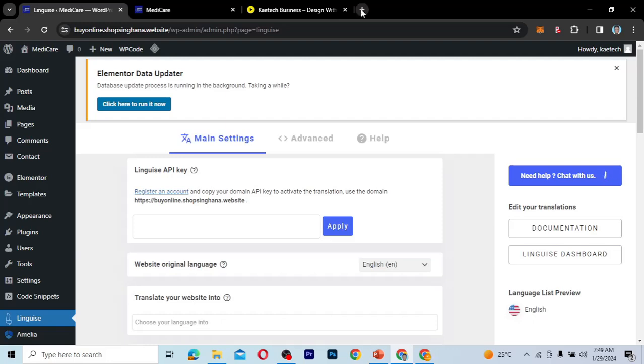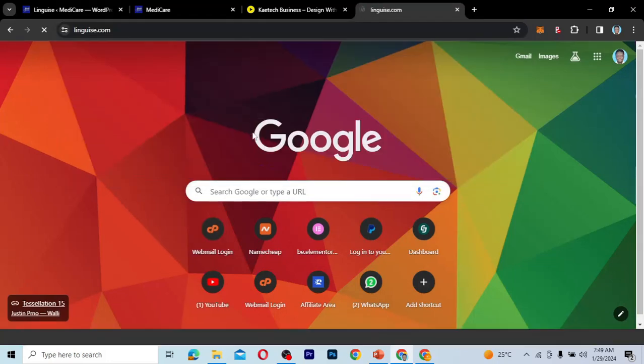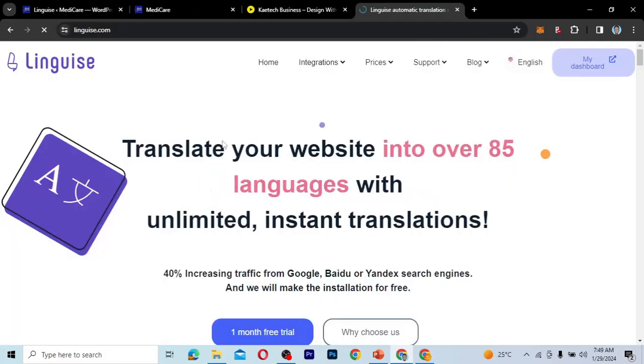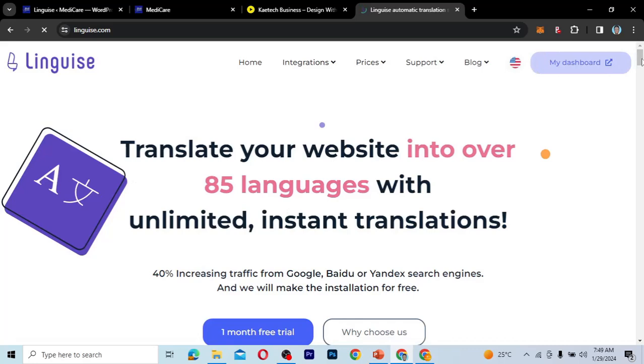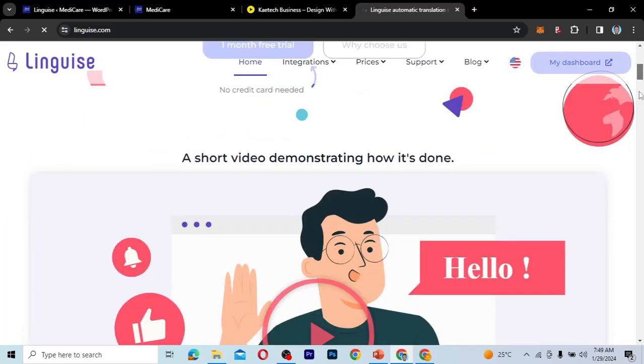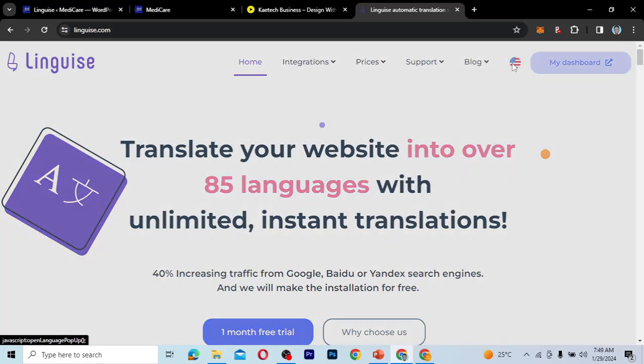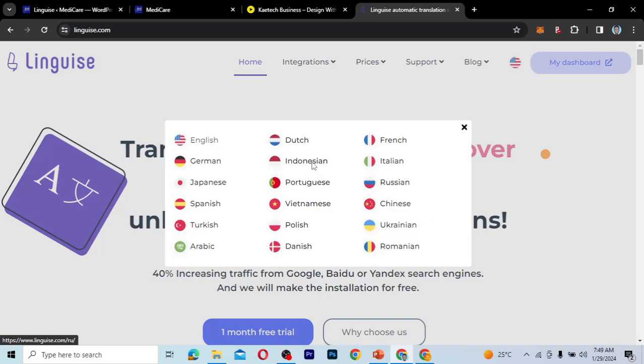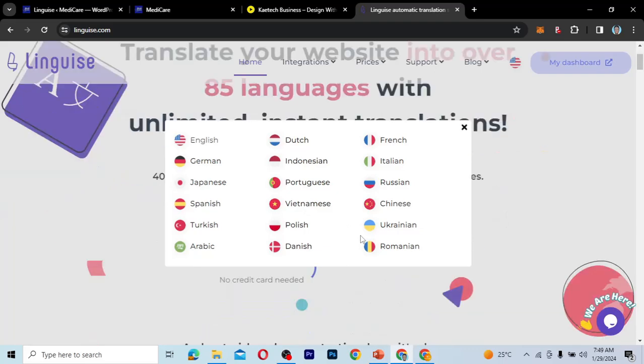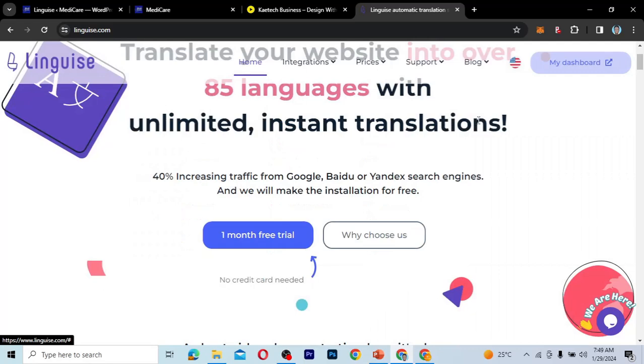So open a new tab over here, and then just type in linguise.com. Okay, just type in linguise.com. Now as you can see, this is the website. Okay, very intuitive website, very amazing website. And as you can see, they have the plugin also over here, and it shows us a pop-up over here, and I'll show you how you can also do this kind of stuff. And then they have translated their website into different languages over here. Now that is not what we need.